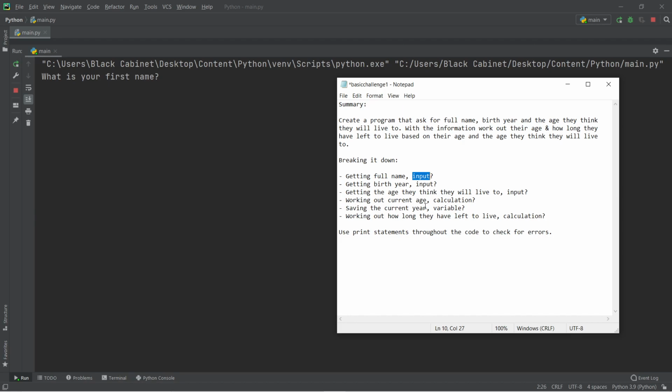Saving the current year. In order to find their current age, we need the year that we are currently in, so we need a variable for that. And we then need to work out how long they have left to live, which again is a calculation.